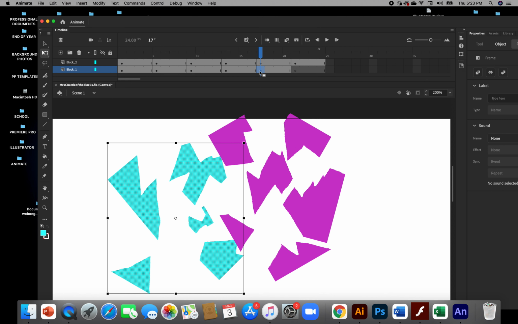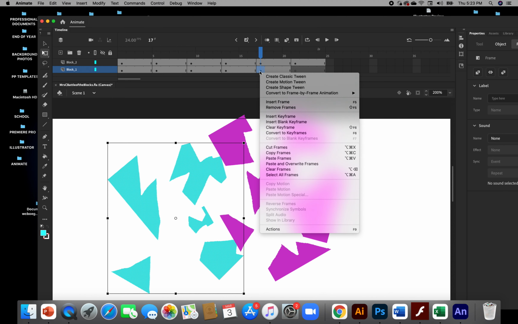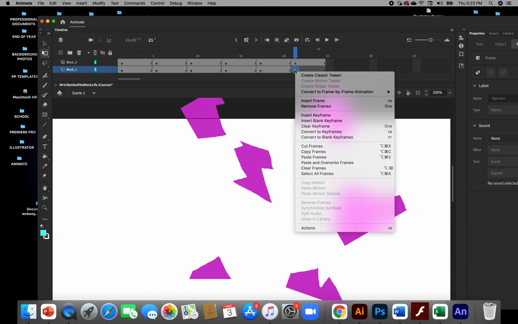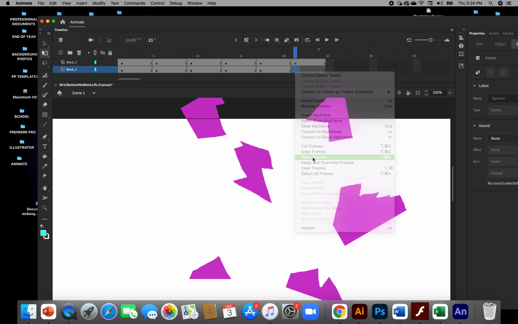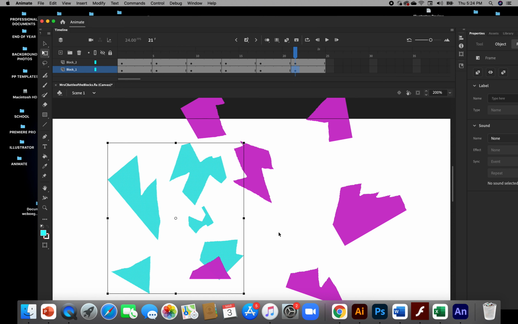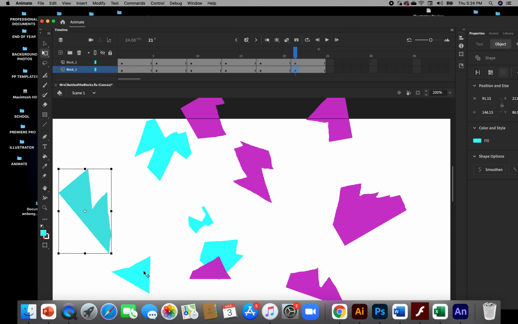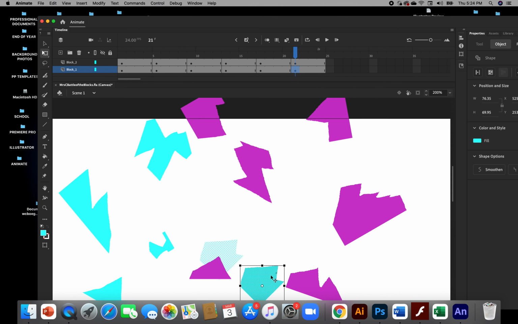So here I'm going to right click, copy frames, go here, paste frames. And so these are going to have to get moved a bit too. So now this one might fly out here more, this one might fly out here, this one might go in this direction, this one might come here, maybe this one's coming here. They're sort of going into each other's paths.